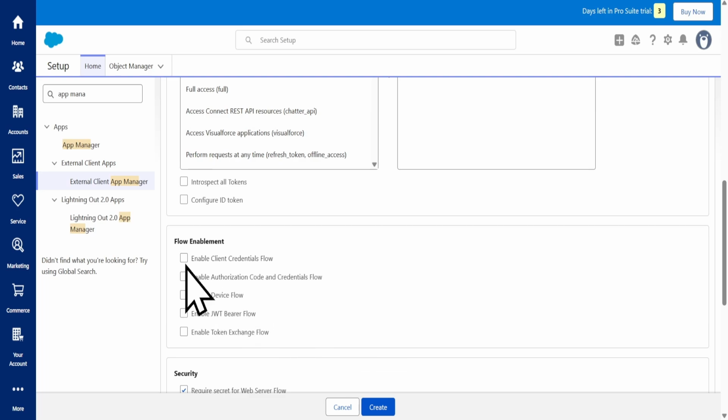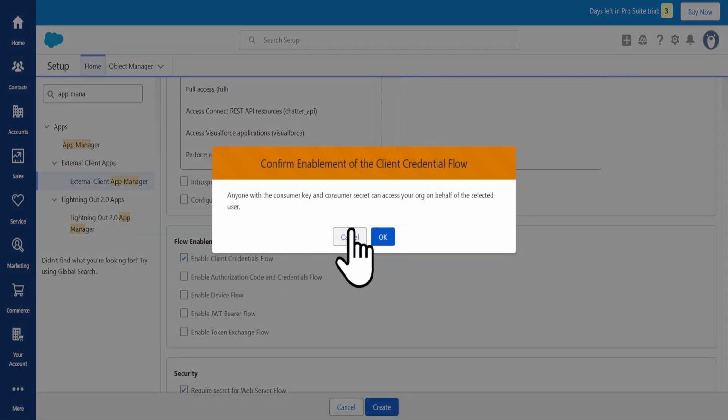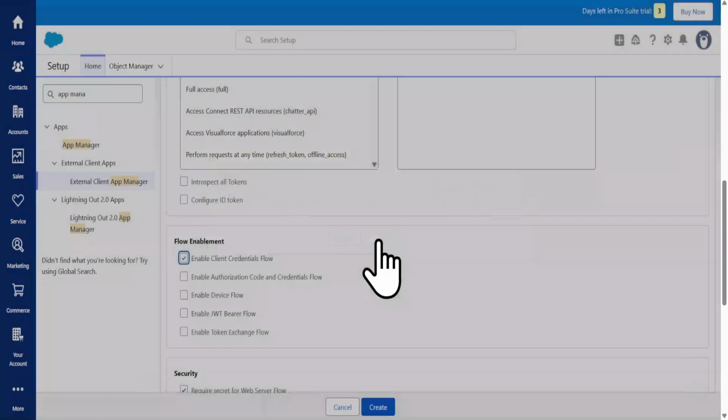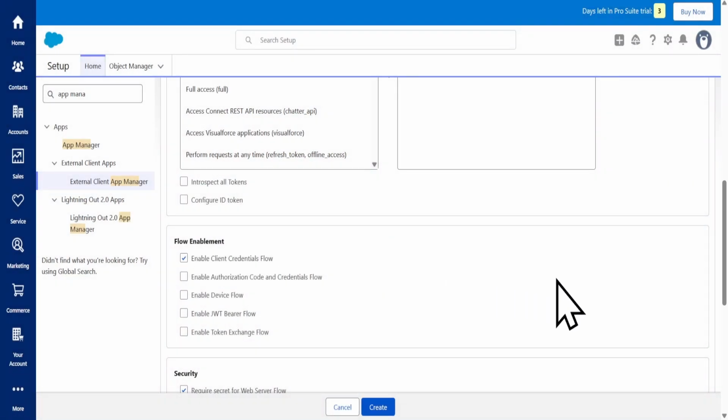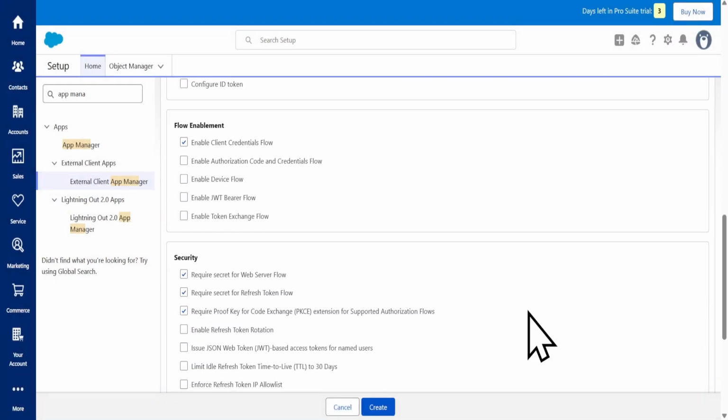Enable client credentials flow. This explicitly allows token issuance using the client's own credentials, without a user present. Confirm by clicking OK when prompted. Finally, click Create to save the app.